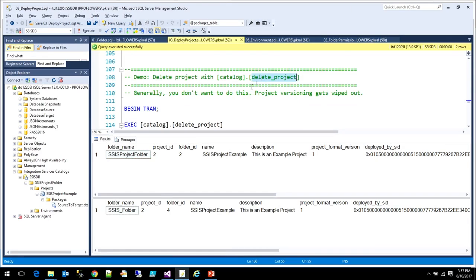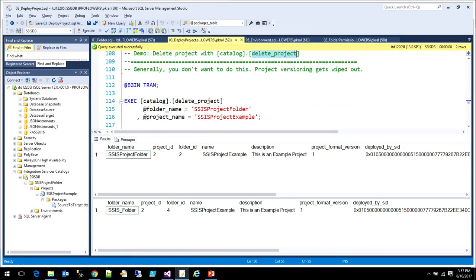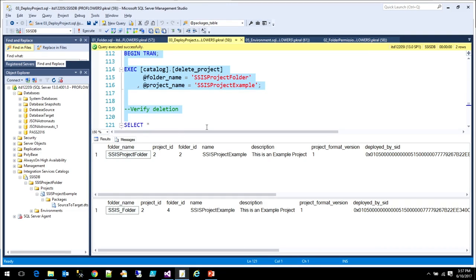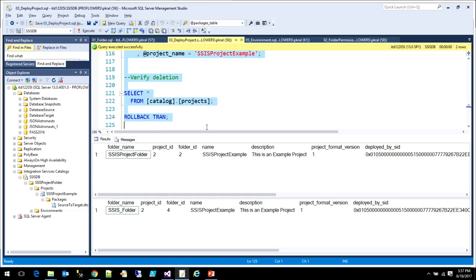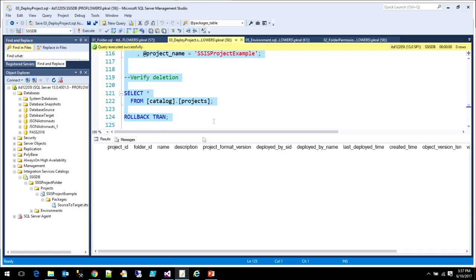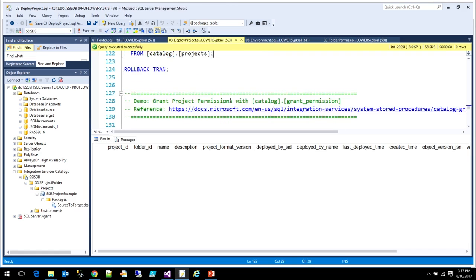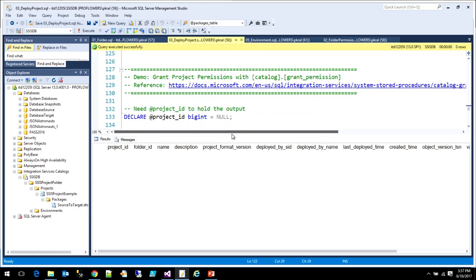Similarly, you can delete a project. Again, I'm going to wrap this in a transaction because I don't actually want to delete my project, but you can see how simple that is. You do have to give it the folder name, though, because you can have the same project name in different folders. So if I do this, it should show me the project catalog goes empty when I use the delete_project stored procedure.